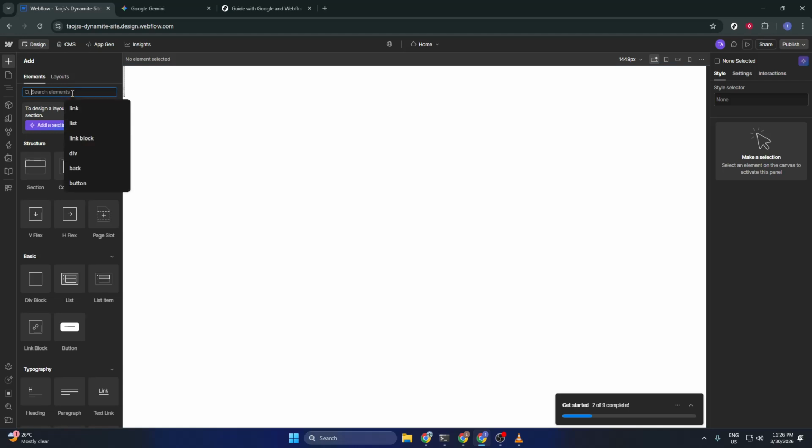Click the plus to open the Add panel. This panel is where you'll find elements you can place on the page, and using it keeps your workflow fast and consistent. At the top of that panel, there's a search field.